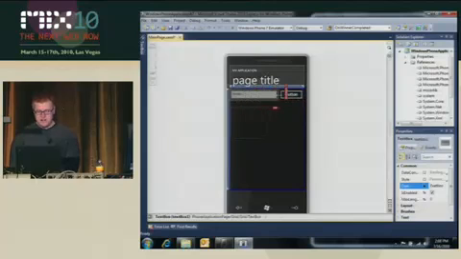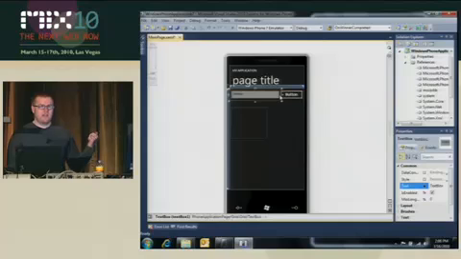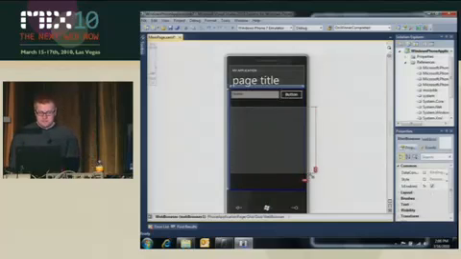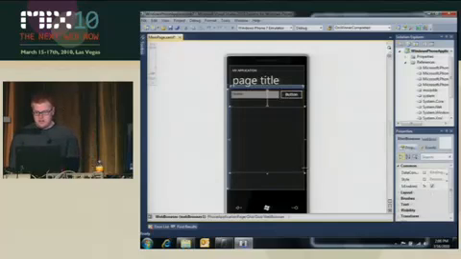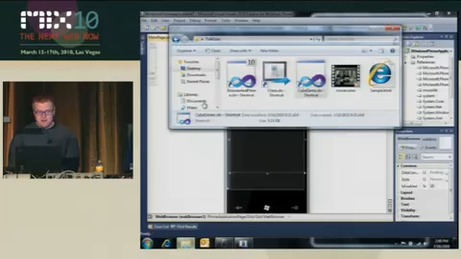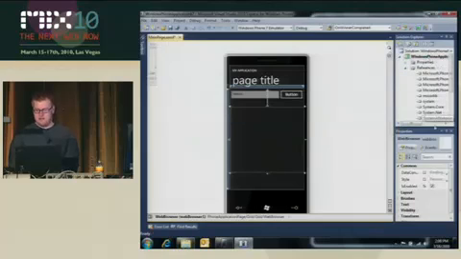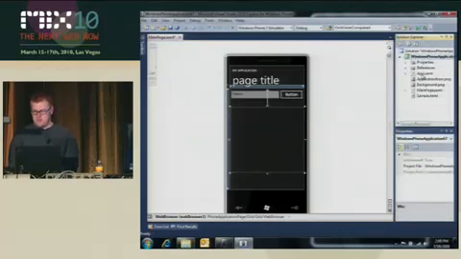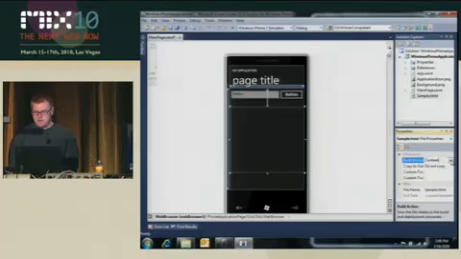So what we're going to do here is basically have a little piece of HTML inside the web browser control that's going to talk out to Silverlight, and this button is going to basically talk back into the script. So make the web browser a little bigger. First thing we'll do is add our HTML page that we're going to use to the project, and make that an embedded resource.